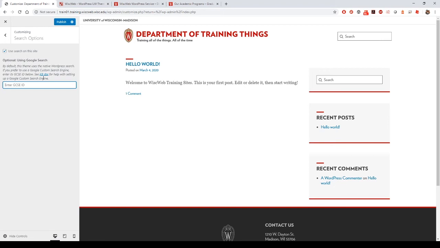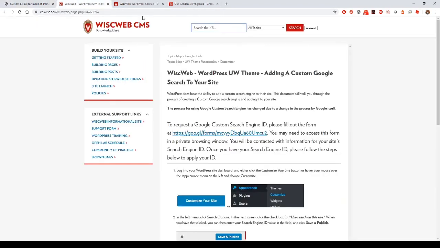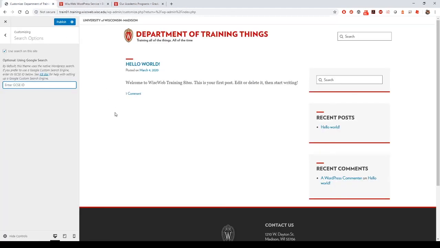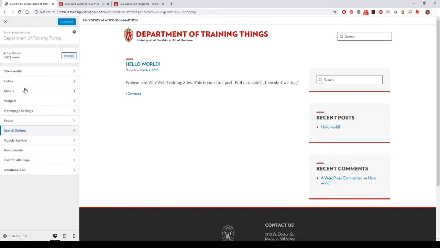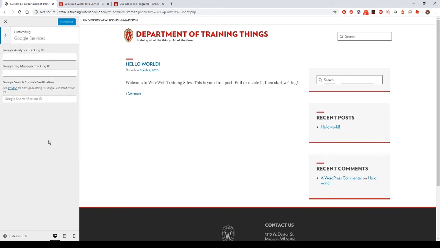So again, you would use the knowledge base document, go through this right here. This is also a spot, a recommendation to instead of using your personal account to request the Google search ID value, instead use a service account and have the service account be the administrator for that. So that way, again, it's not tied to a person, it's instead tied to the account there. And again, any changes that you make, you click publish and then one last click back to the menu there, and then down into the Google Services area.